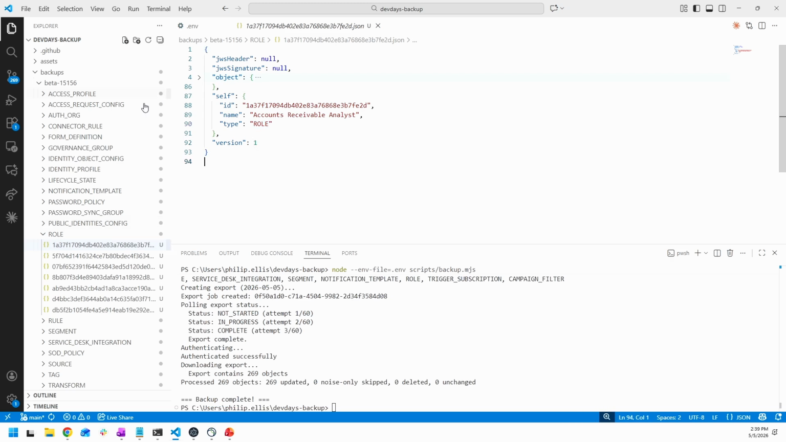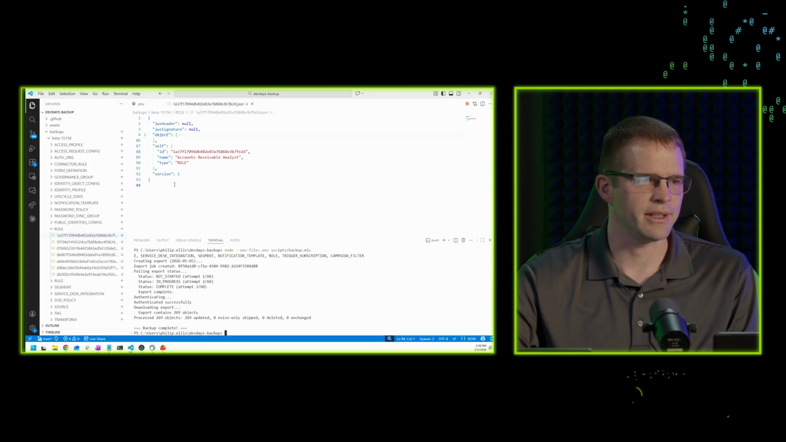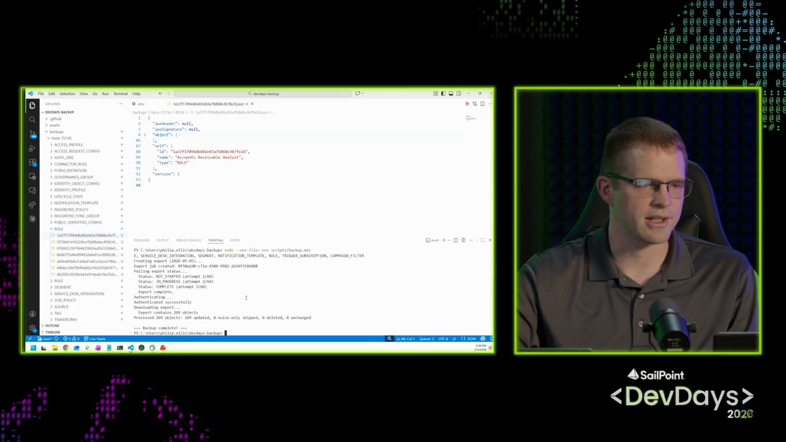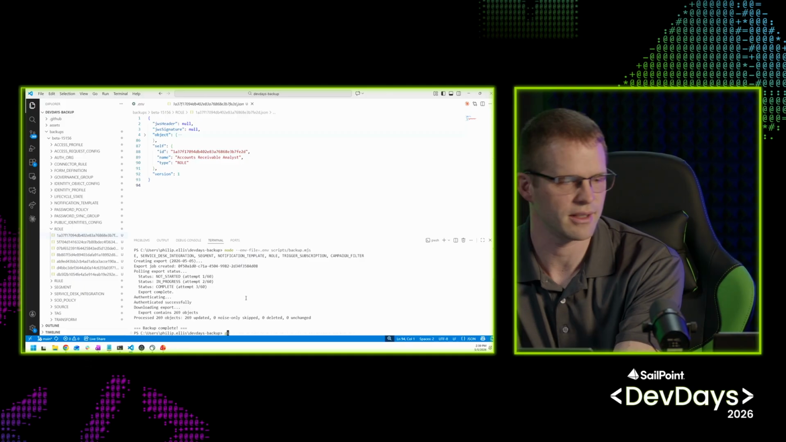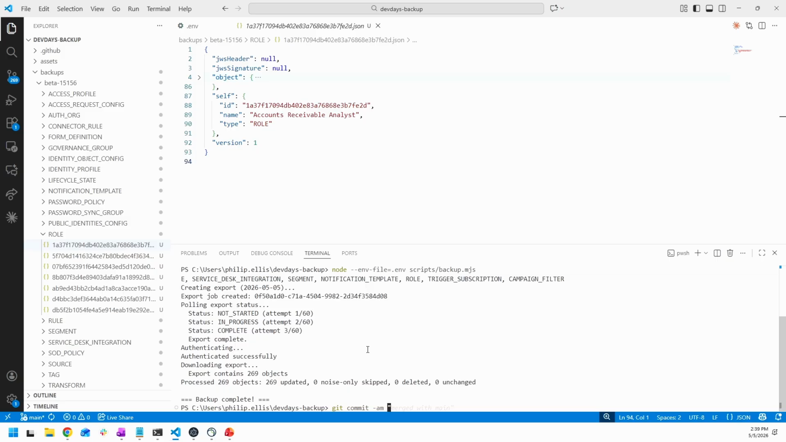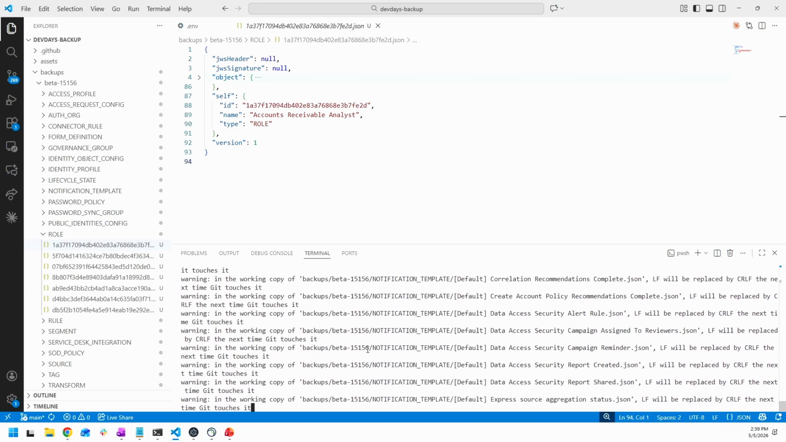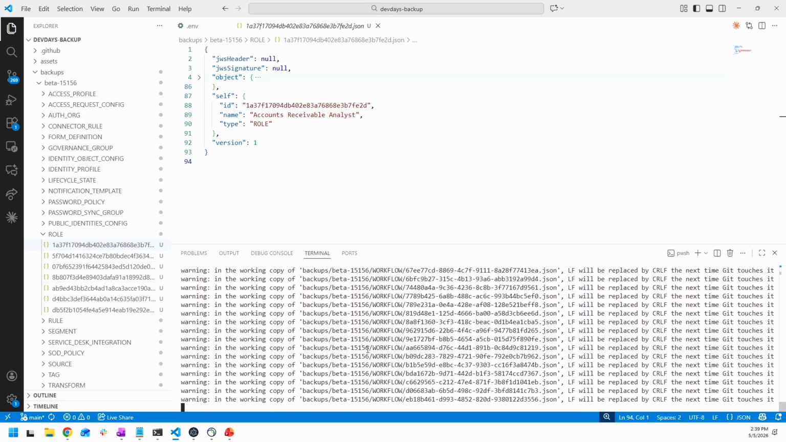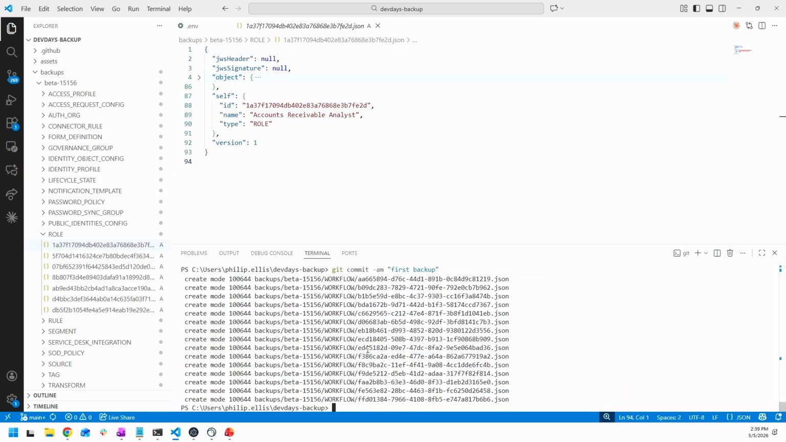So I showed you how it works locally. I could now commit these changes if I would like to. So I can do a git commit. Oh, I want to add these first. Okay, so add all those files that I just created. And git commit, first backup. All right. So those I can push.